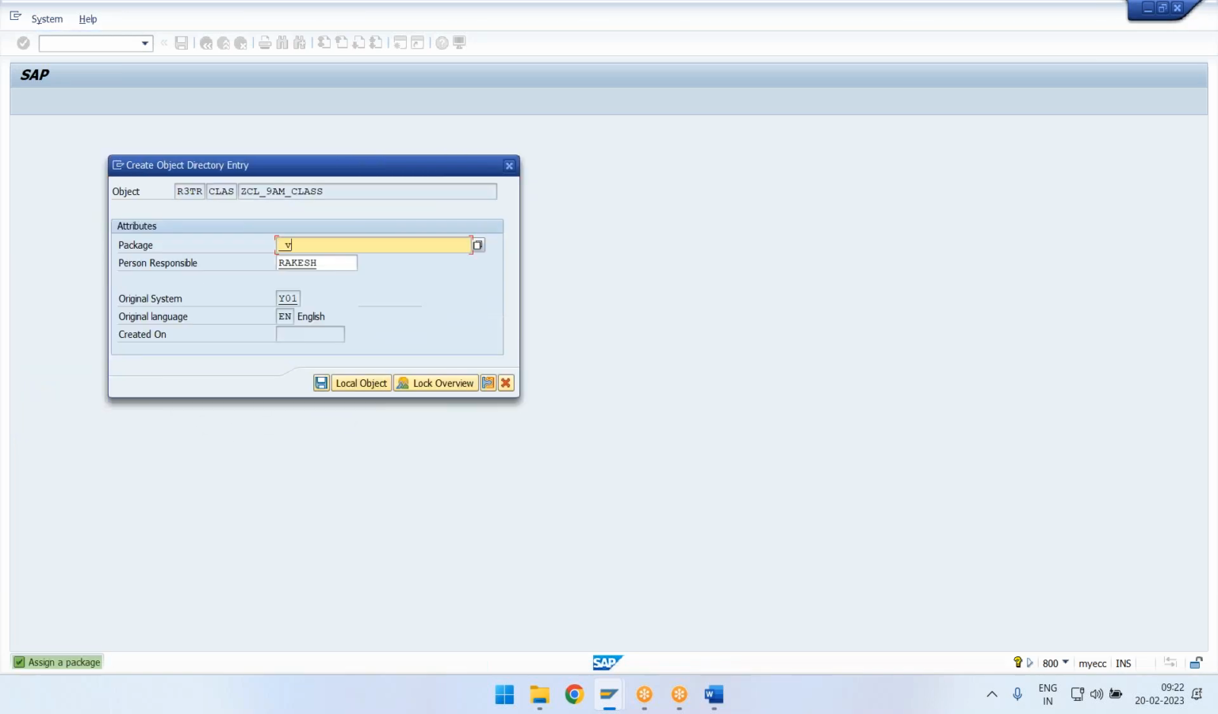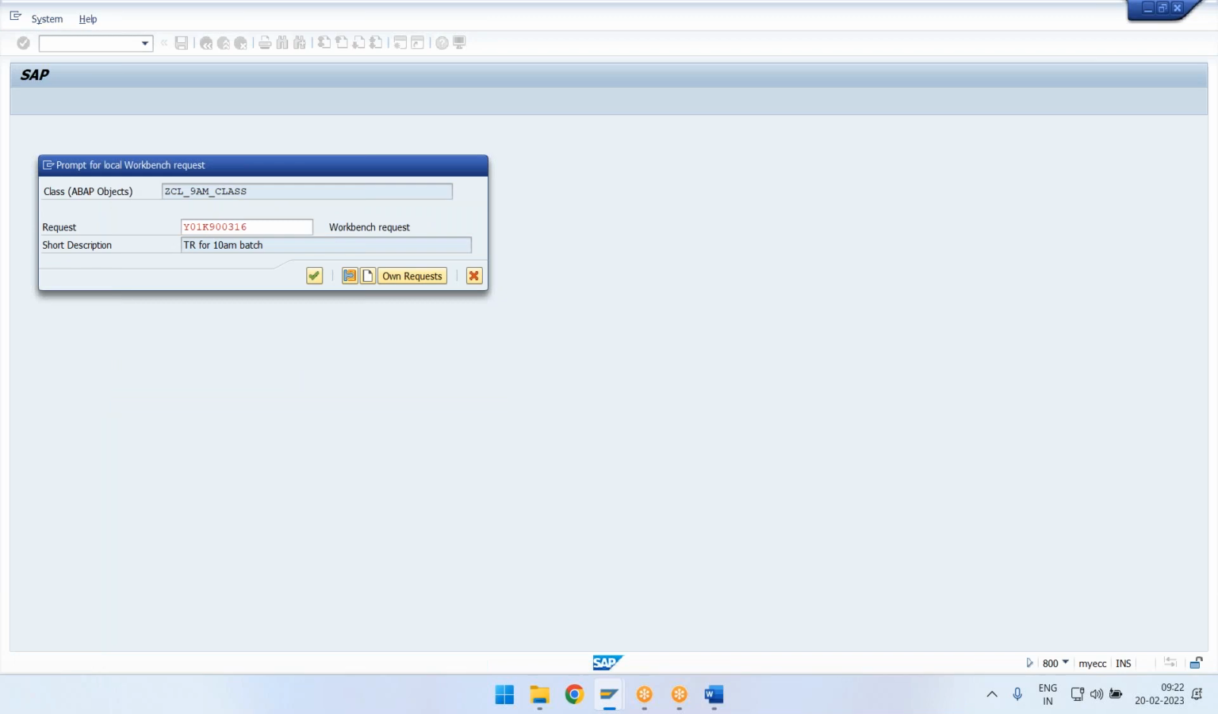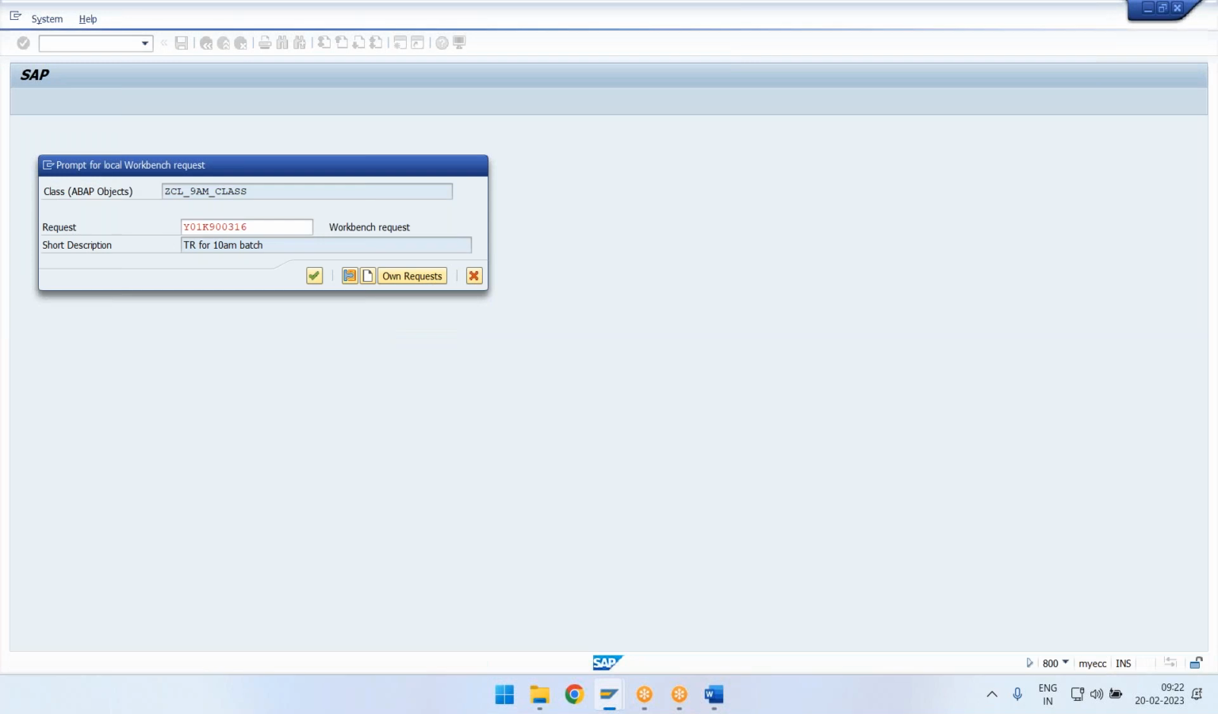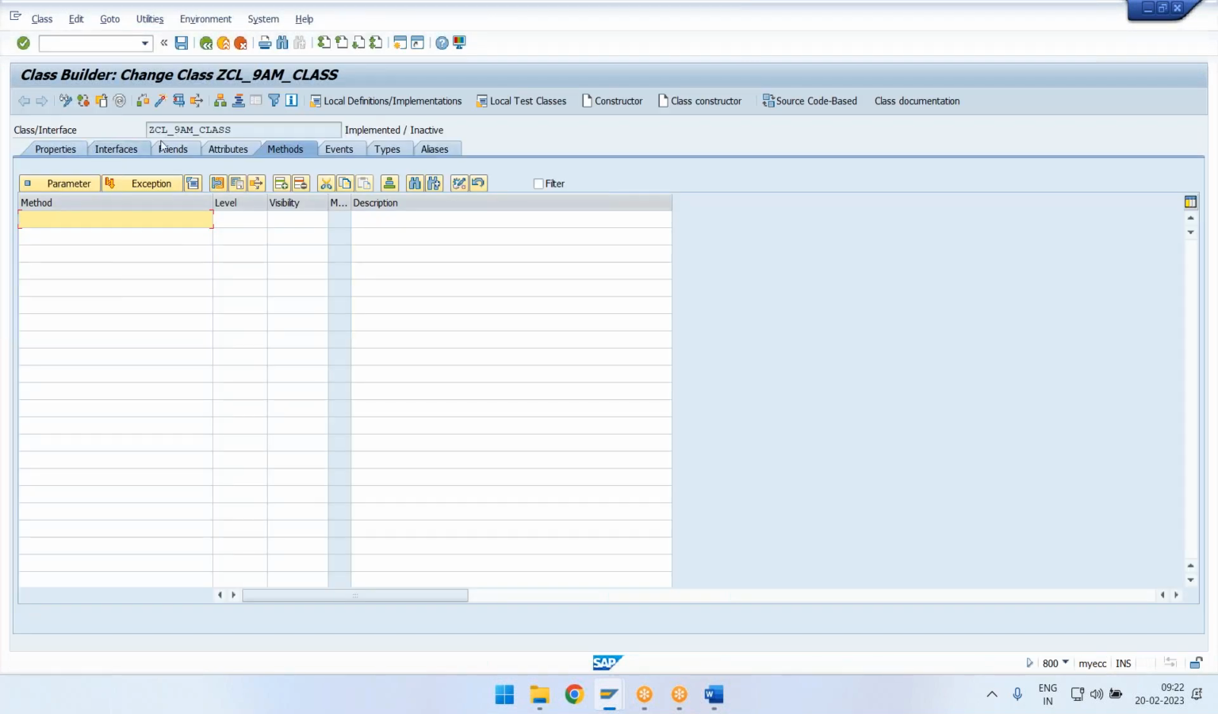It will ask you for your package. Just provide your package as well as your TR. Once you provide it, you will be entering and seeing your components. Now you can see the same screenshot which I have attached over here: the properties, the interfaces, the friends, the attributes, the methods, events, types, and aliases.